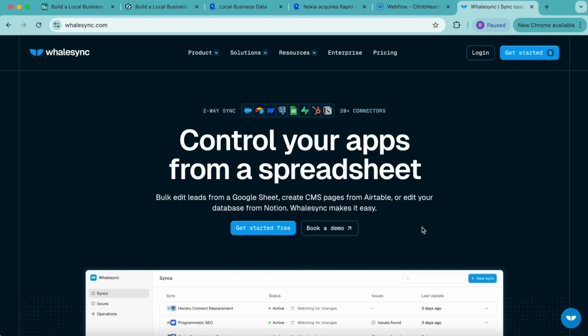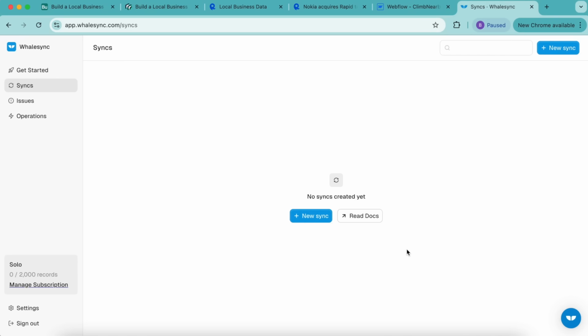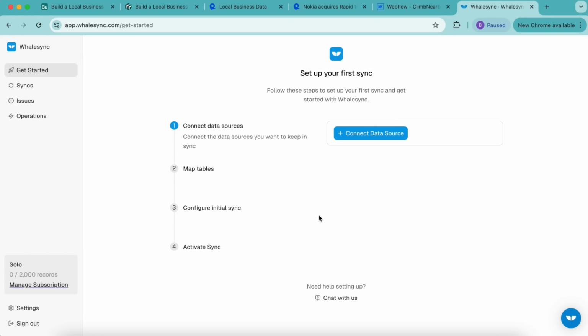in real time. So in order to begin, we are going to need to sign up for our WhaleSync account and create a new sync. So we're going to go ahead and get started up here in the right-hand corner. Now, once you've signed up, you'll select New Sync. And now we're going to connect our accounts.